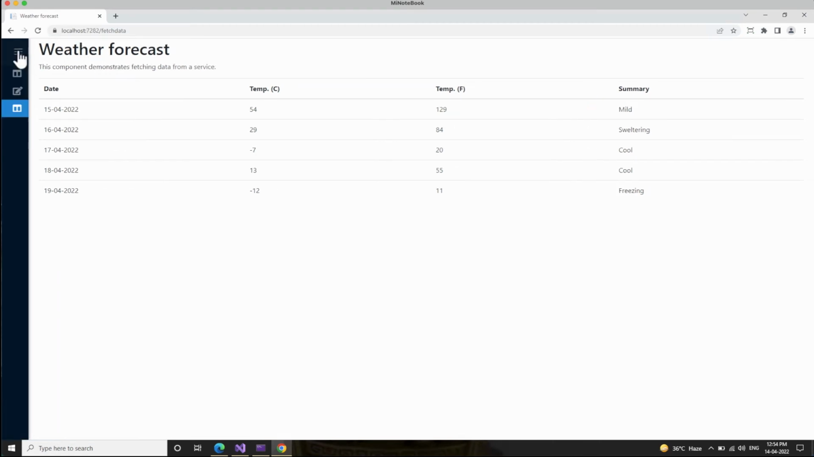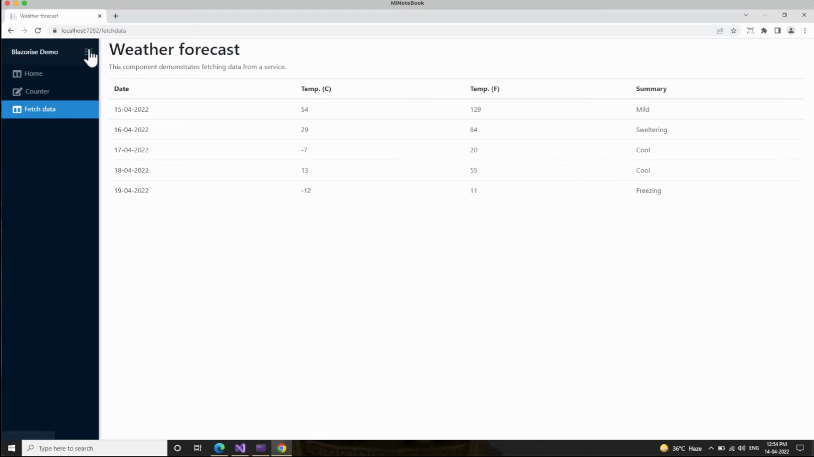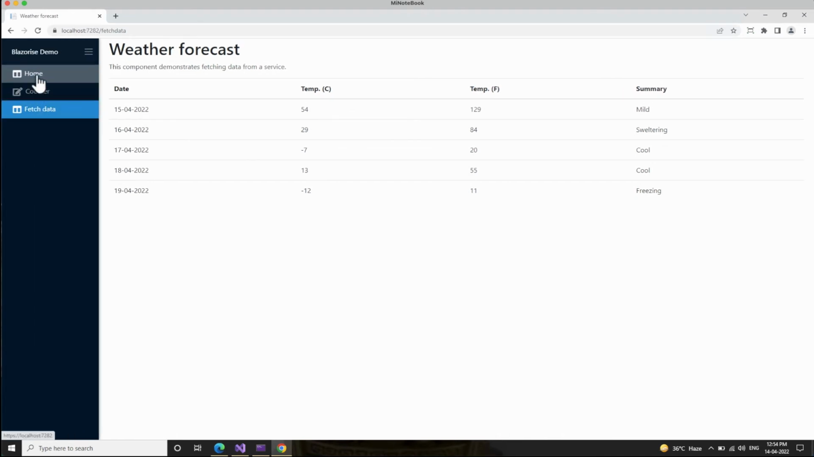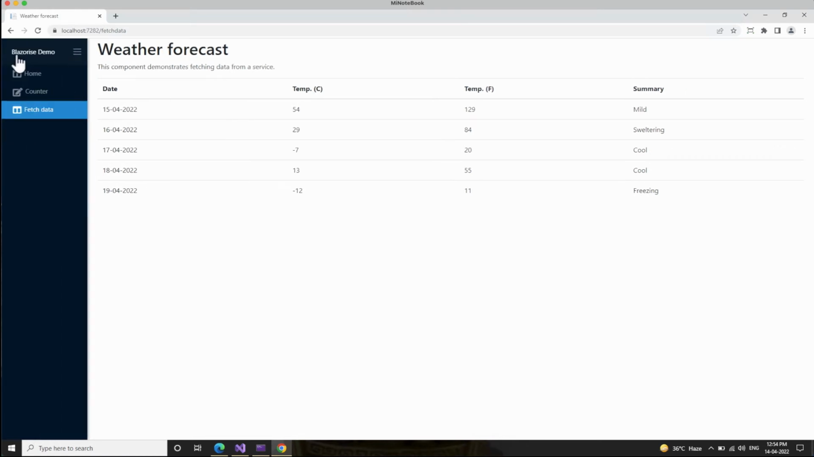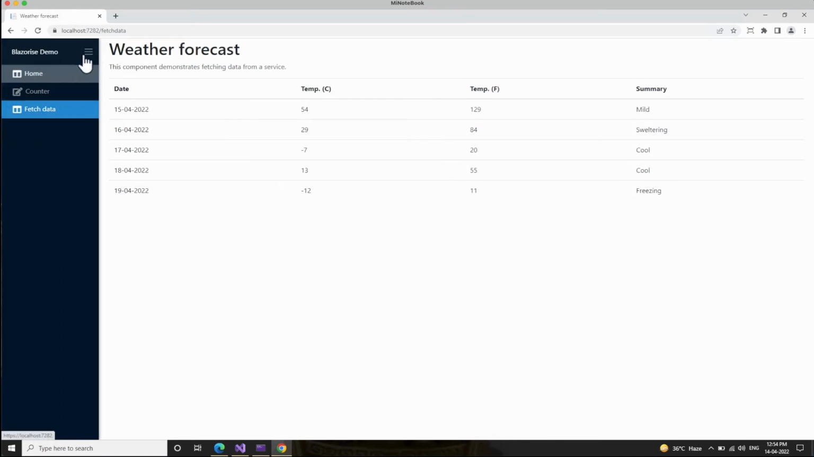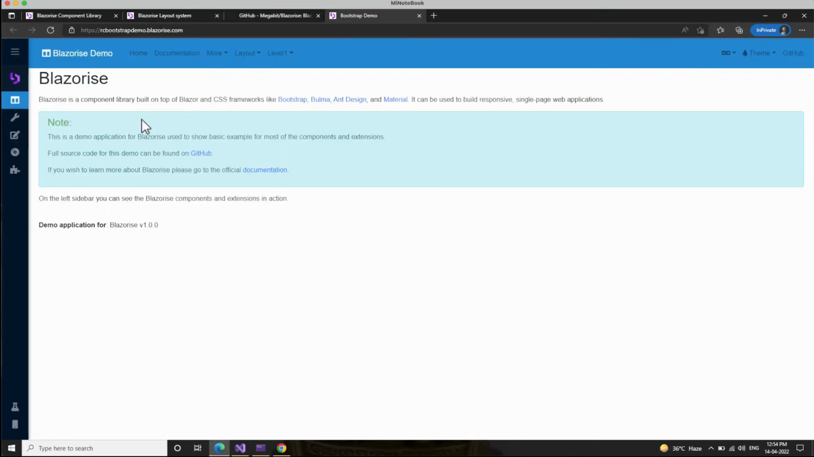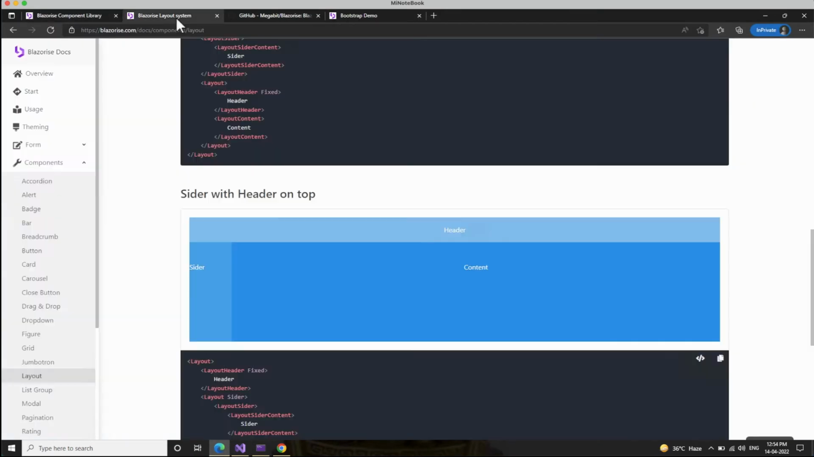So all these things are controlled, and you can see here that we don't even have to write the code to set up the minimize or active state of these menu options. So we don't have to write any code. This is automatically handled by the control. So how this thing works, let me explain to you. What we are doing is we are using this Bar control of Blazorise. So let's go into the documentation and open the Bar control.